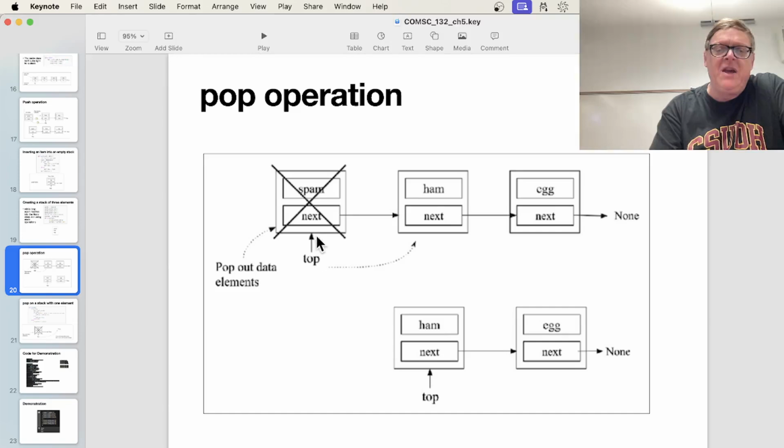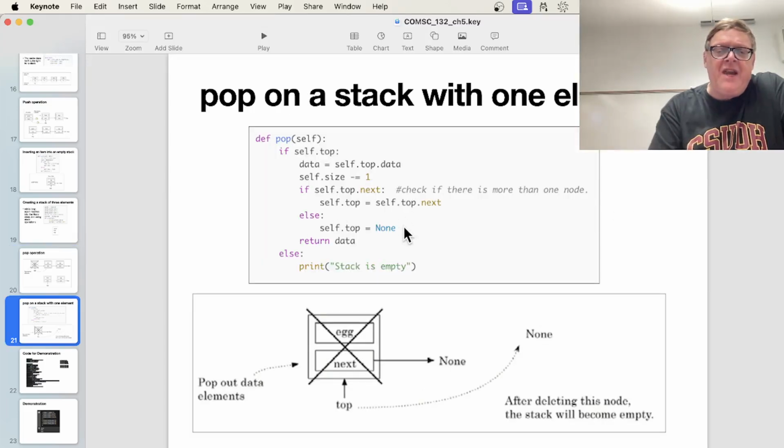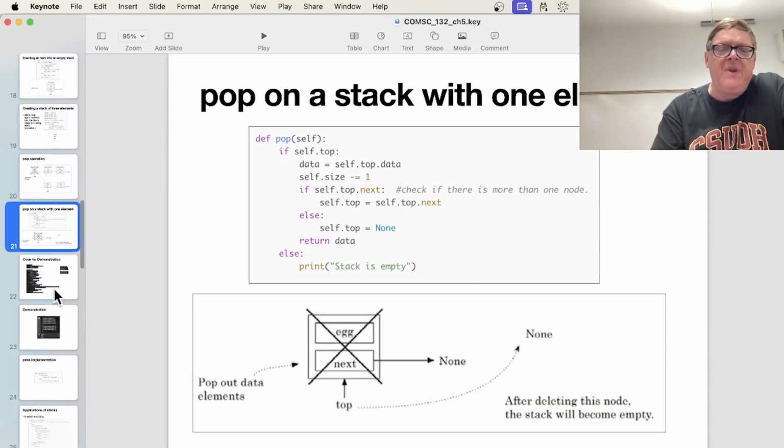So here's a pop element. You pop this off, so you just move the top pointer over to here. That'll delete that one from the stack. And so if you pop on a stack with only one element, then you just set the pointer to none. That's going to make it an empty stack, where all you have is a pointer to none, no actual data. So that's fine. All right.